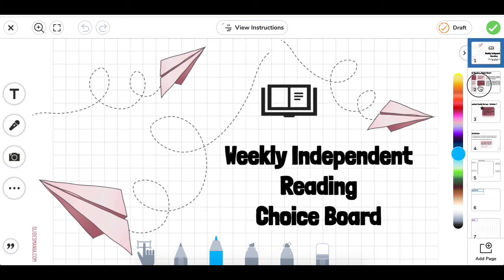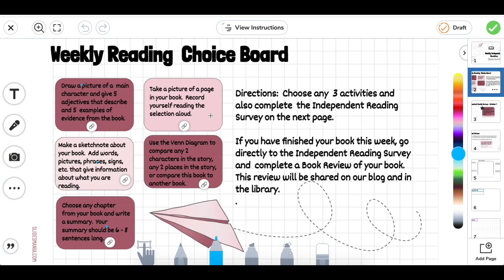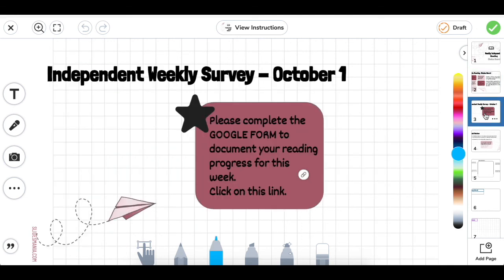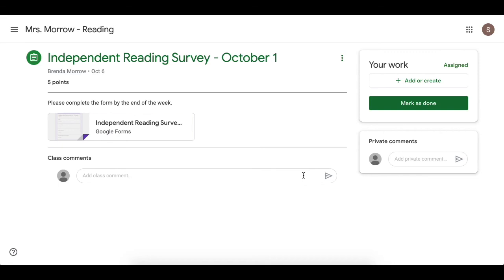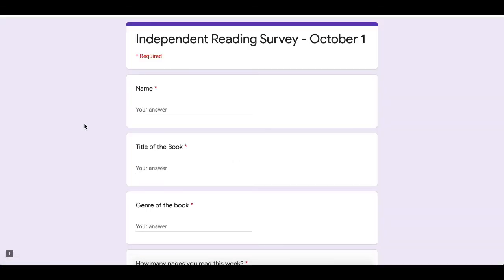And they'll go to this page right here. They'll pick their choices. Throughout the week, they can hit draft so that the draft will save, and each day they can go in and do another reading choice. And on a Friday or the end of the week, whatever day that may be, they'll go into page 3 and click on their Google form. And it will take them right to their Google Classroom where they can complete the independent reading survey, which they can use as a guide to help them create a book review as a culmination activity.